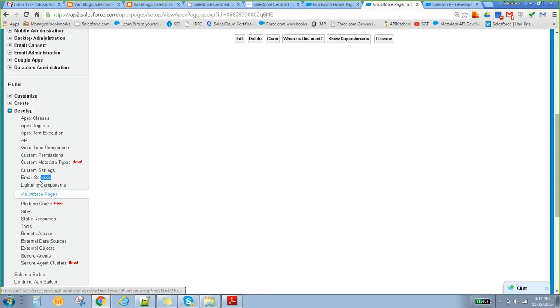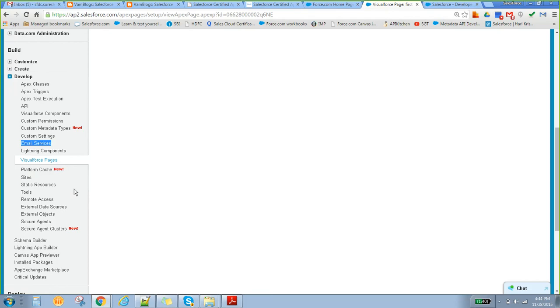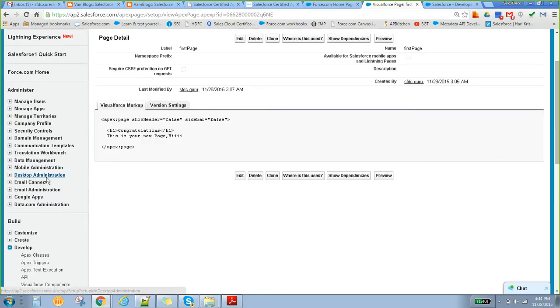Okay. So email, I am not sure about email services. If you want to switch on and switch off the email things, basically we can do it in the email services. This is not a development part. This is admin configuration only, email services. Okay. So yeah, that is some basic things about the development.